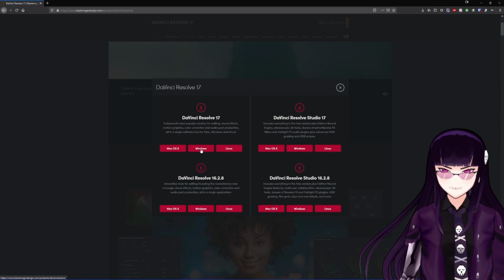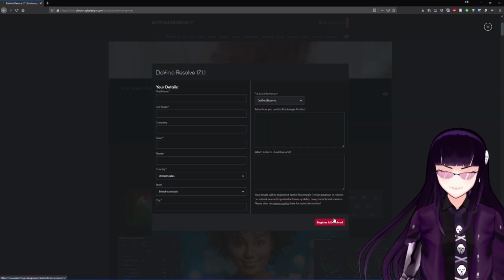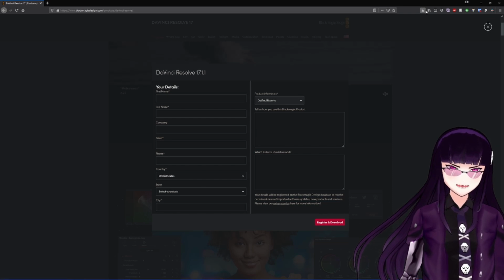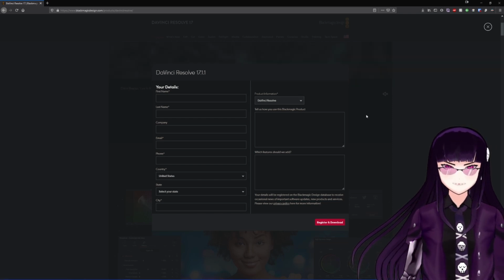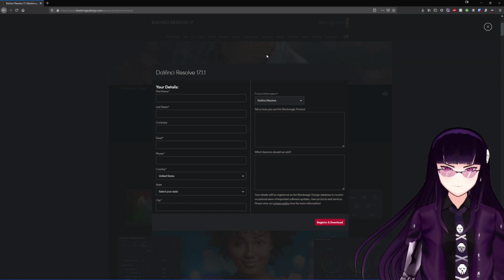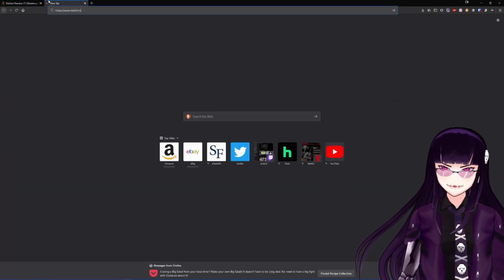So you're going to click Windows. It's going to make you fill out a bunch of details, and then you're going to click Register and Download, and it'll give you a package. And you're going to go ahead and install that package. Now, I've already installed DaVinci, so I don't need to do this part. So this tutorial is assuming that you already have your VOD downloaded, but if you don't, I'm going to go ahead and show you how to do that.